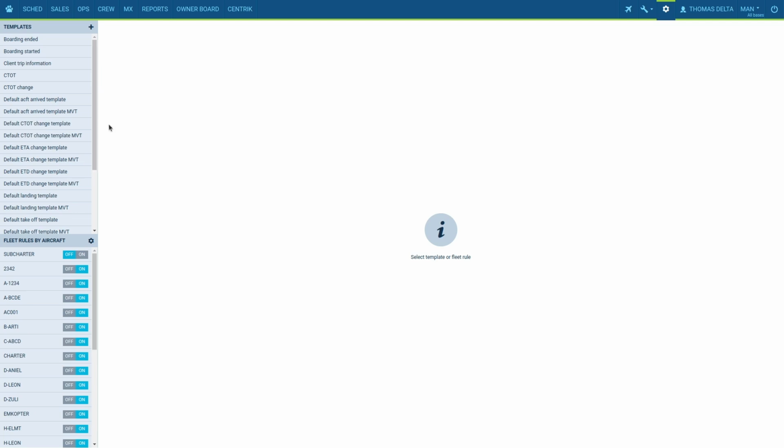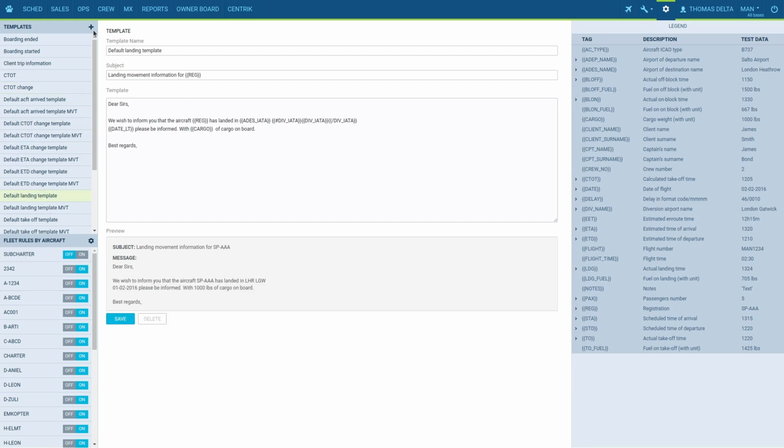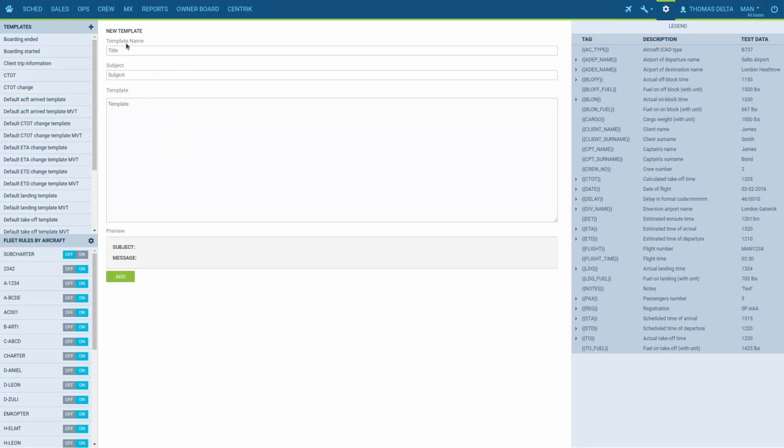In the new view, you can review or edit email templates for movement messages. You can edit and create new email templates, which you can have in different formats. To create a new one, click the plus icon, add a title to this template, for example, ETD change. Add the subject to form this email template, which will be sent from the system automatically. In our example, the subject will be a new ETD for the flight.